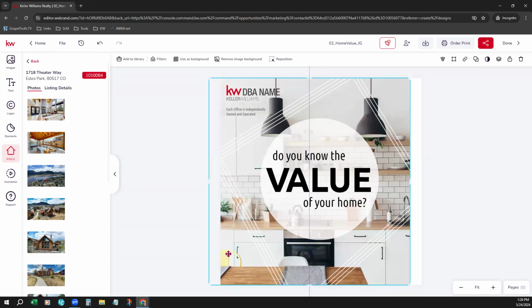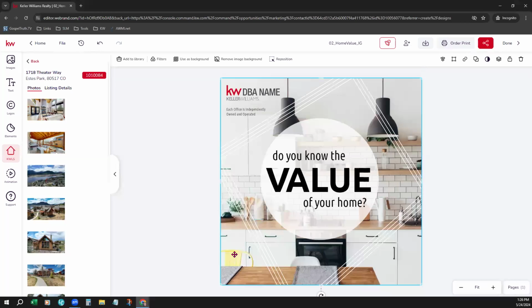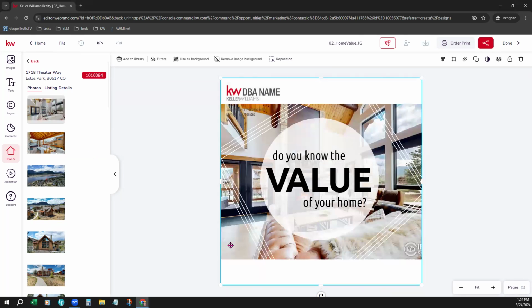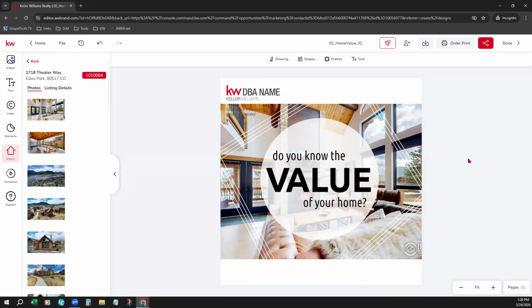Okay. So if the photo that's right here in the back that I probably shouldn't have moved over to the left like that, you can go ahead and just swap it out for the listing photo. It's so easy and it's so quick. So just know that you've got a lot of options in here that should save you some time.